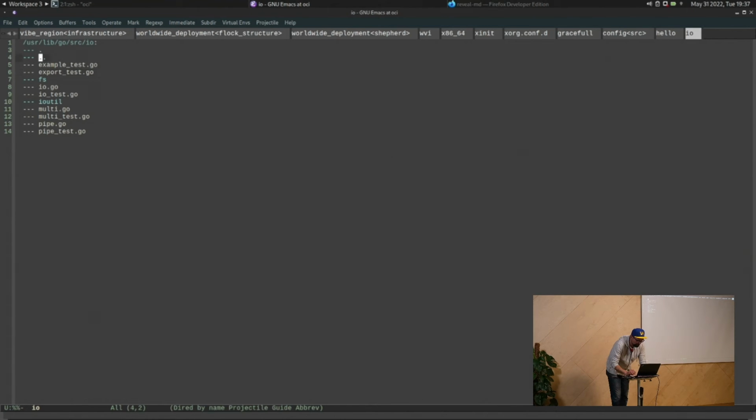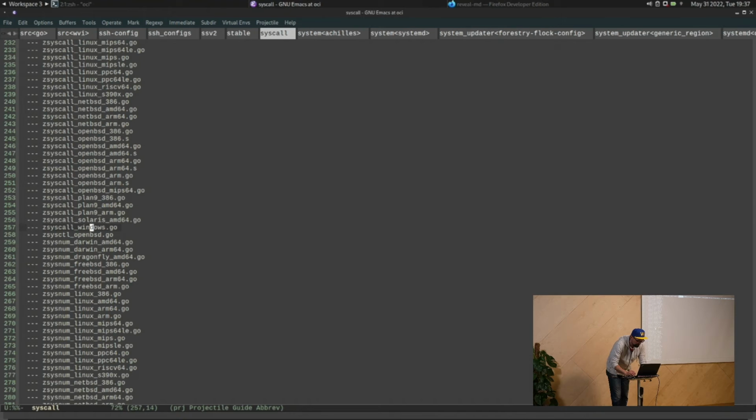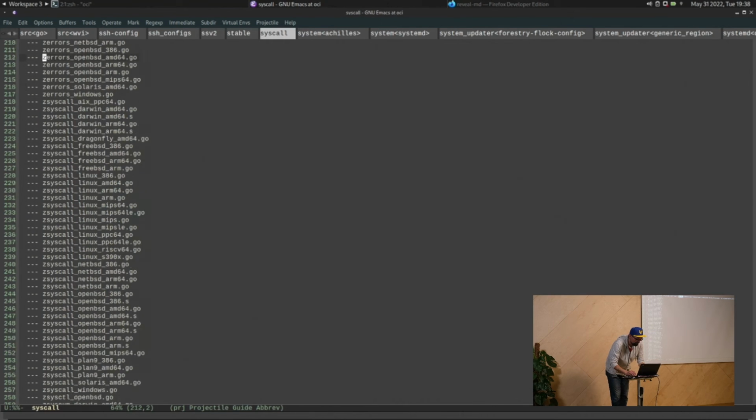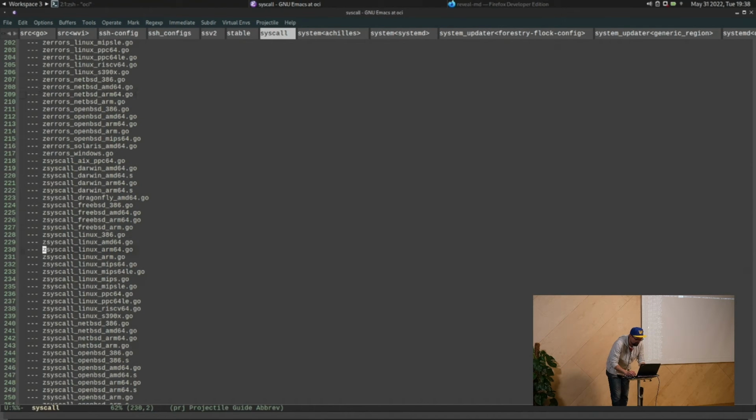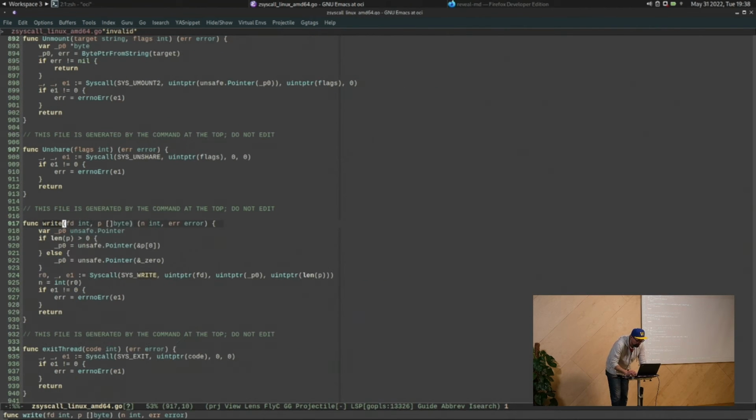So I'm gonna navigate this way. As you can see, there is plenty. These are all generated and you don't really have to care much. But I can show you what's going on, and I'm on AMD, so I'm gonna open this one. And here you have all the implementations. Right, search write. I see here that there's a function called write.